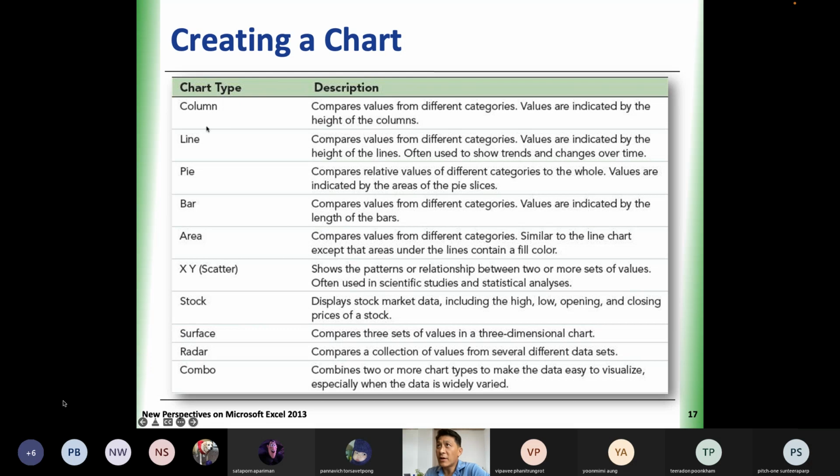Okay, so column chart, we use it to compare values from different categories. Values are indicated by the height of the columns. And line chart, we compare the values from different categories, and values are indicated by the height of the lines.